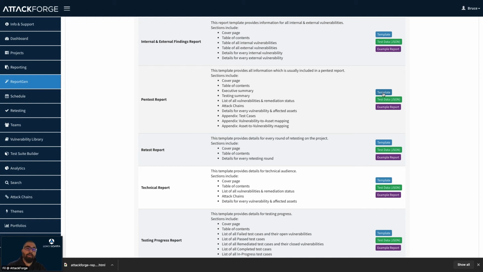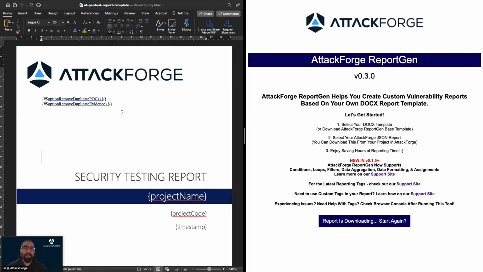And lastly, we're going to need some test data in order to test our custom report template. You can use the JSON export from your project that we mentioned earlier. We recommend using the test data file you can download from here. It has all the data you'll need. So now that we've downloaded the tool, a base template, and also the test data, let's start by customizing the template to create our custom report.